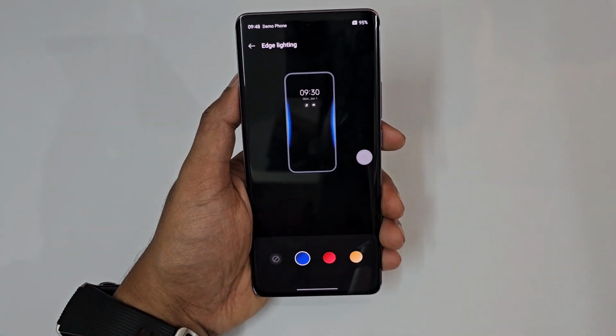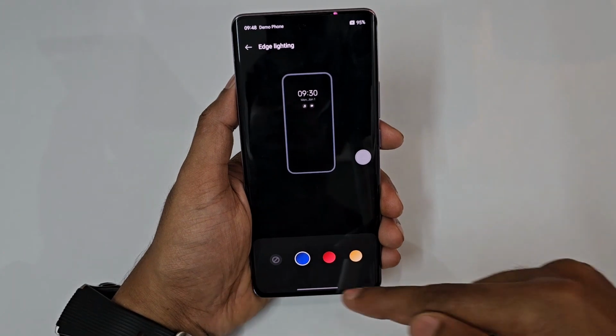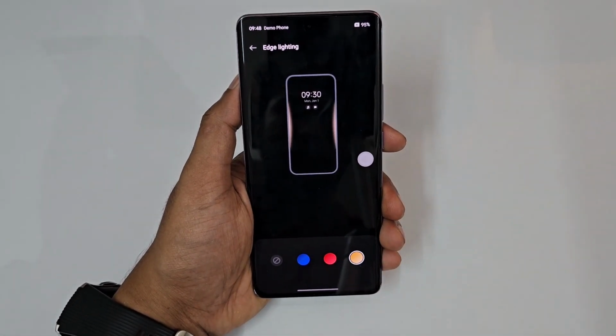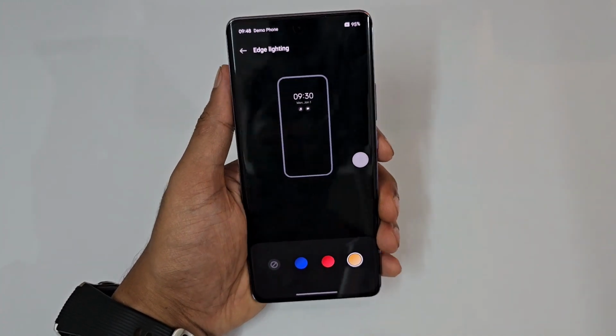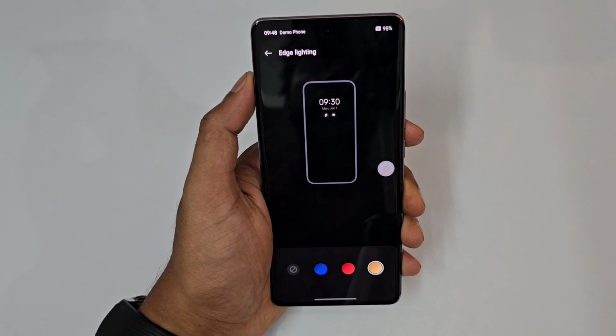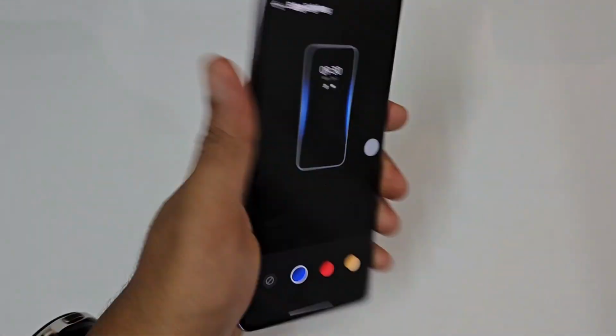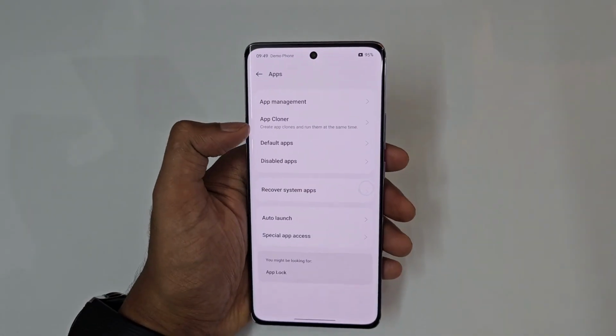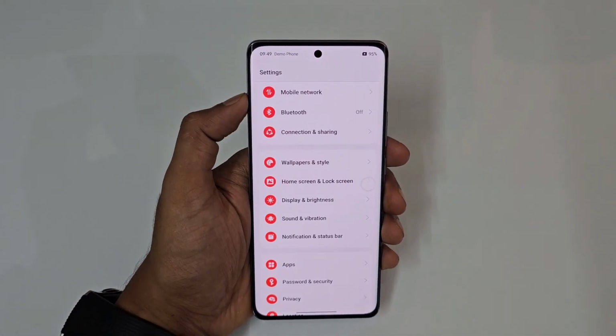That means whenever you are receiving some incoming notifications or calls, it would be like this. A border would appear like over here. So that's the edge lighting feature. This is really cool, and because of the curved display, it looks really cool. And along with this glossy purple, the blue fits really cool.